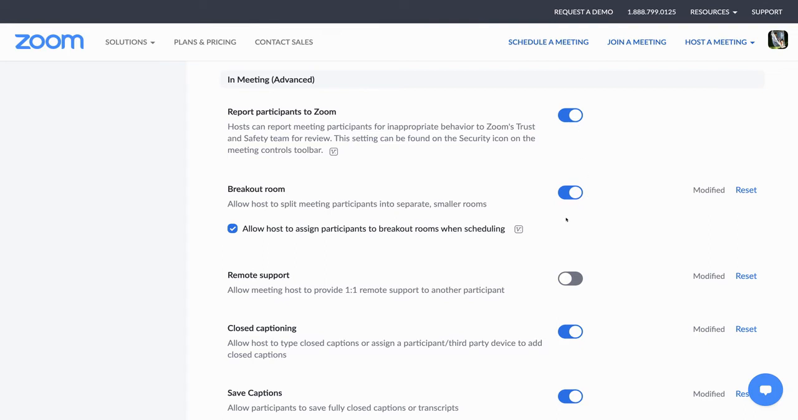Breakout rooms is one that I would definitely turn on. I think it's one of the best features in Zoom, and I would check mark allow hosts to assign participants to breakout rooms when scheduling. Although I don't find that this works really good with students. Students do not have accounts, and this seems to work better with people that already have a Zoom account. So if you're working with staff, this tends to work a little bit better.